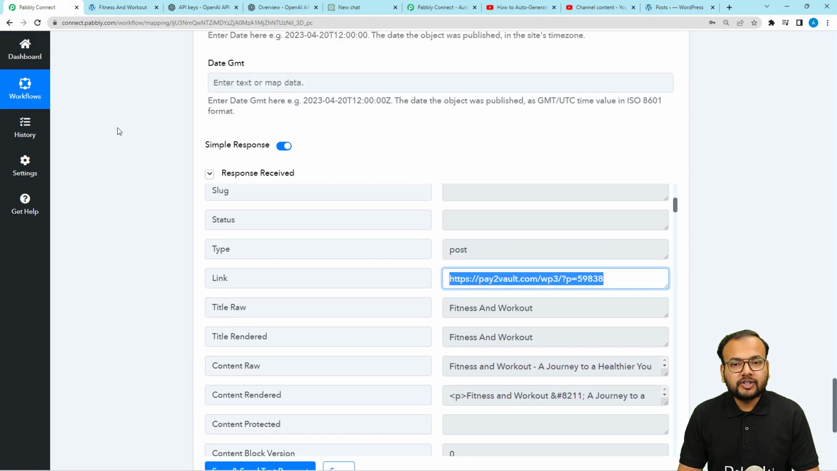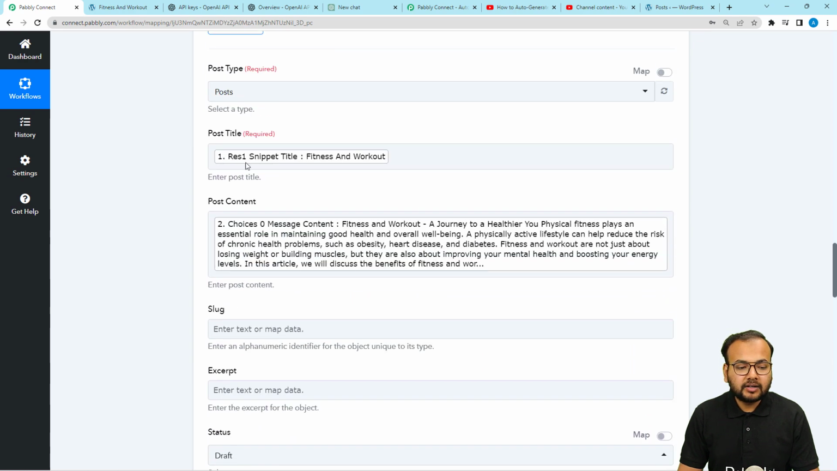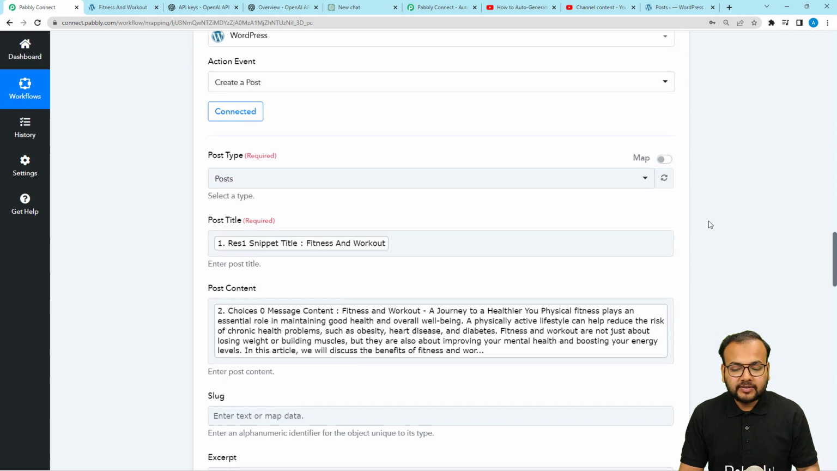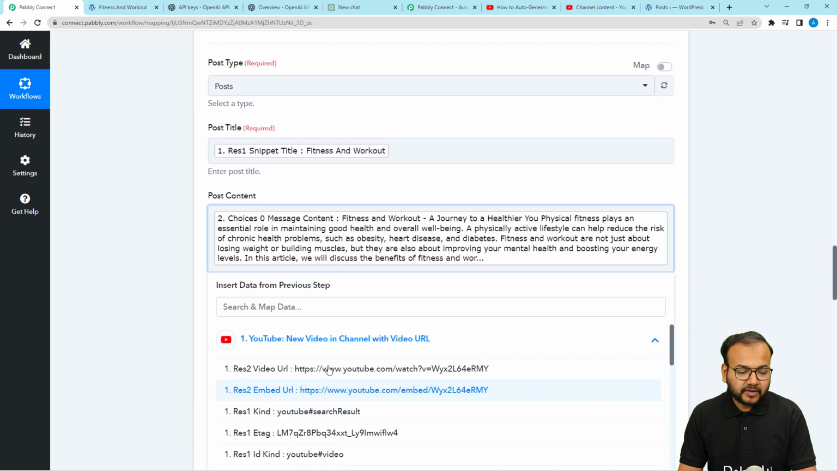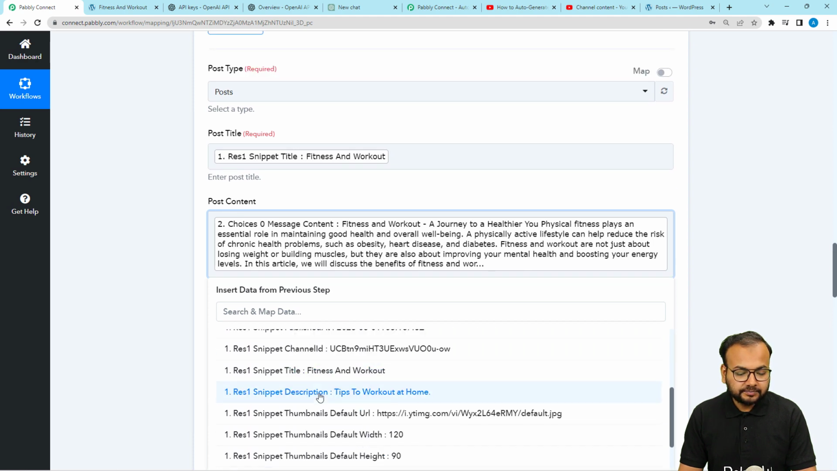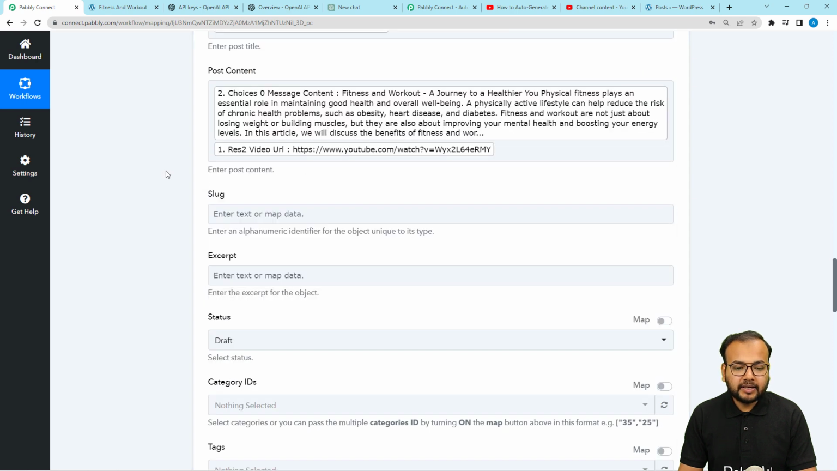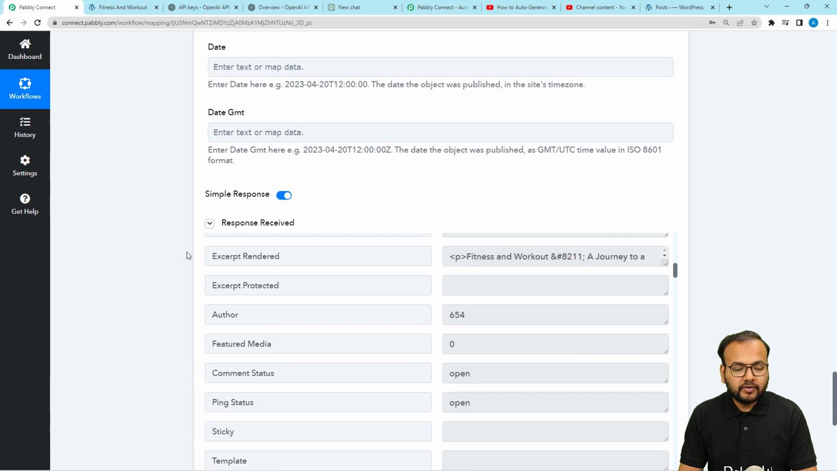Okay, right, so this is how you can share articles of your YouTube videos. Inside this same content field you can map the link of your YouTube video as well to share it on your website. Okay, so to do that you just have to click here, and from this last step you can just map the video URL that you got here. Here is the video URL. I'm mapping it like this. Okay, now you can click on save and your workflow will be saved.